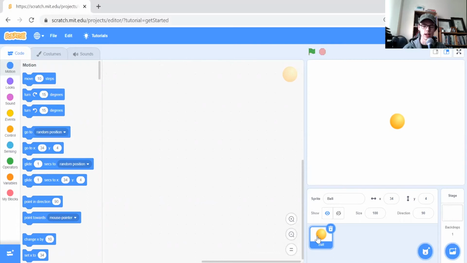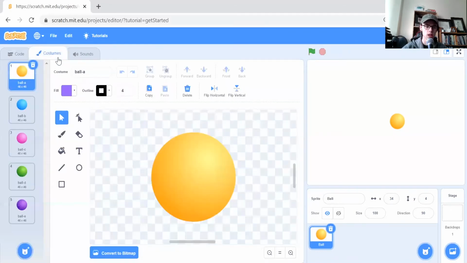So the next thing we're going to do is we're going to make sure that we have ball clicked. So we know it's clicked when there's a blue border around it. And then we're going to bring the cursor all the way up to costumes. Click on costumes. And then what we're going to do is click the fill button where my cursor is. All of this stuff is different things to draw with. But what we're going to do is we're going to click the paint button.